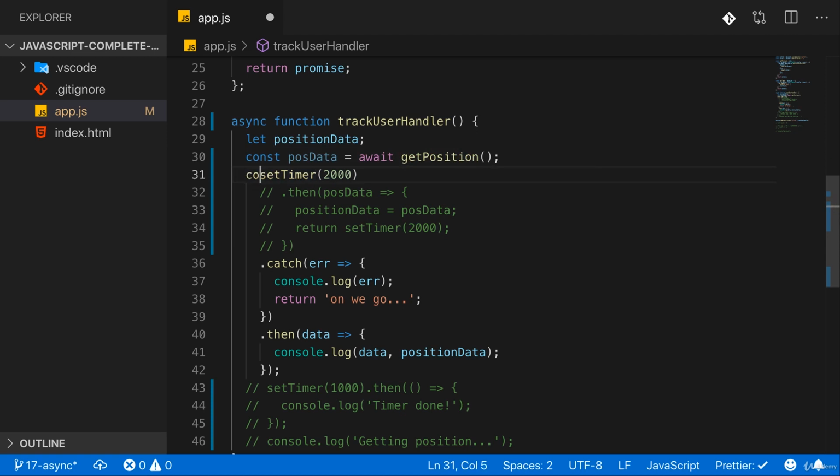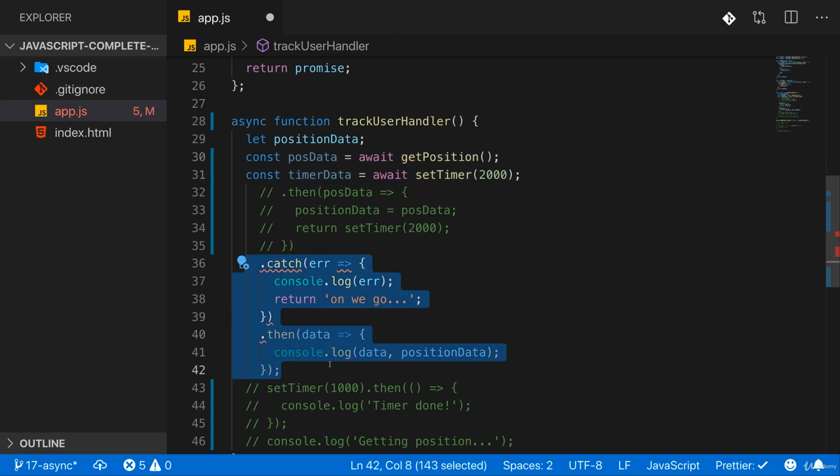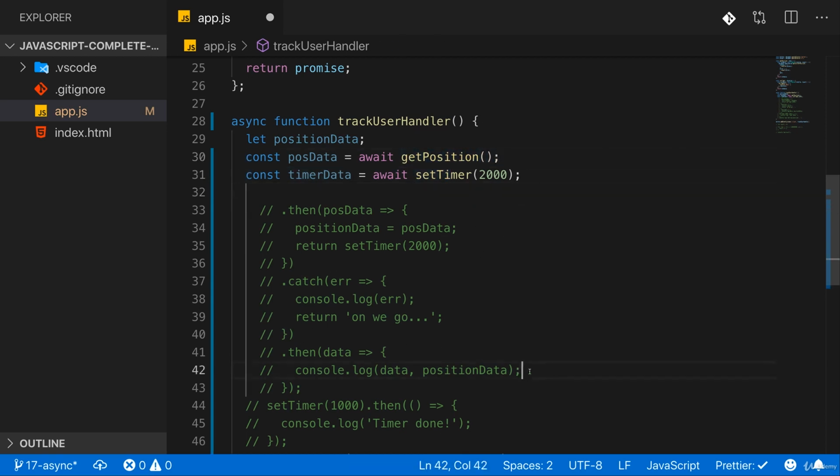Now the timer returns some data, so here we can have the timer data stored in a constant as well if we need it. I have to add await here now, and we're good. Of course, you don't have to store the data. If you're not interested, you can omit this. But here, I want to store it. So now we await this, and once this is done, we move on to the next line, and we await this. Now we have to comment out this code. It will not work anymore. Instead, now we refactored it to look like that.